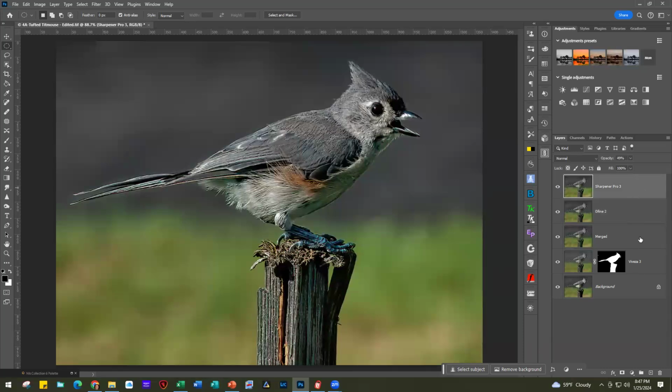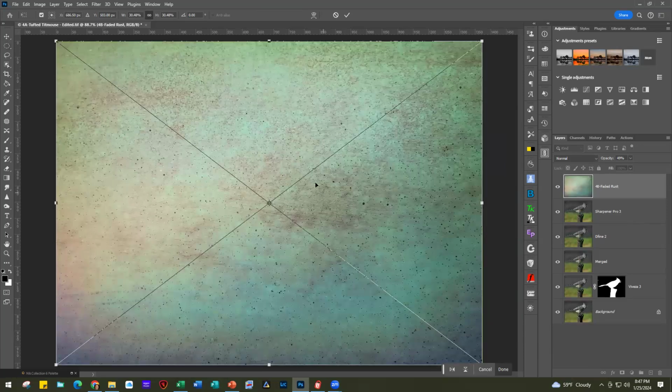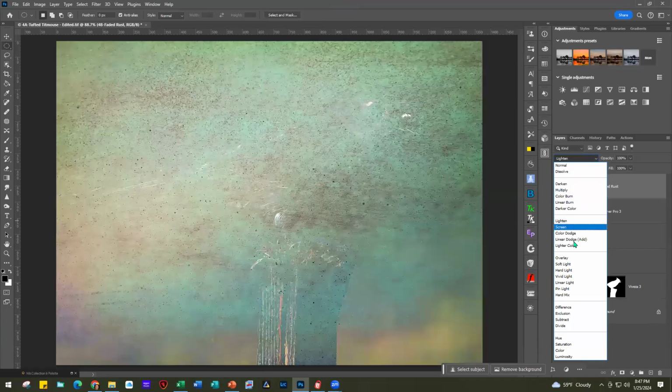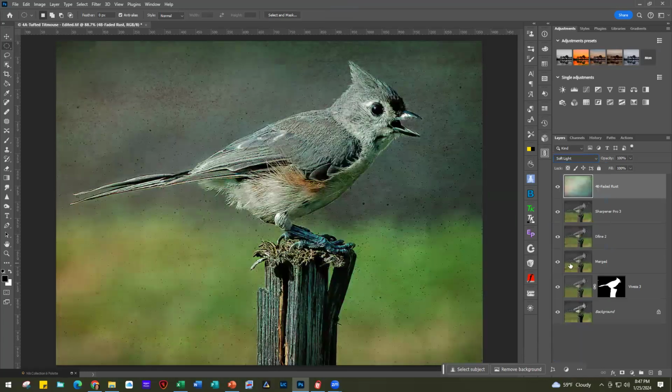So from here, we're going to now start working on our textures. So the first one I'm going to bring in is this faded rust. Again, I think our size is good. And this one, I'm going to change to soft light. And I only brought it down just a hair to like 95%.